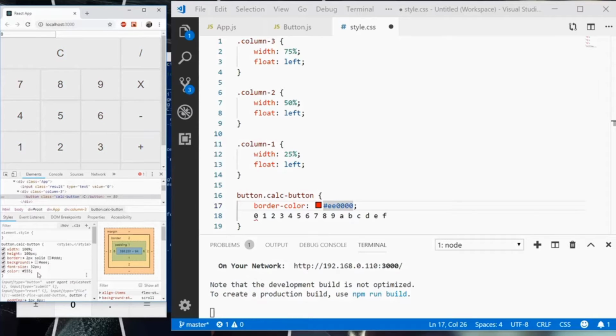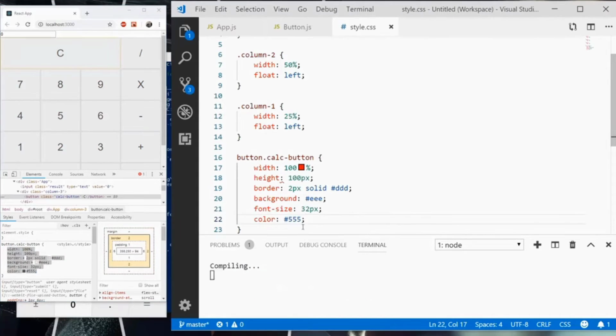I'm going to set this to the color of the button that I'm going to copy, paste it here and save it. And now we have got our button.